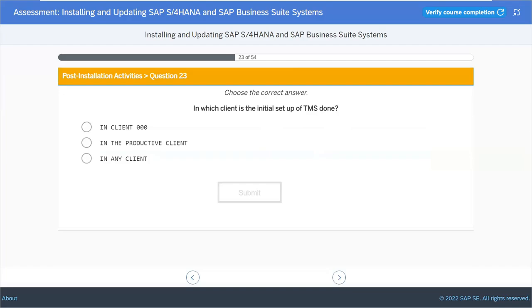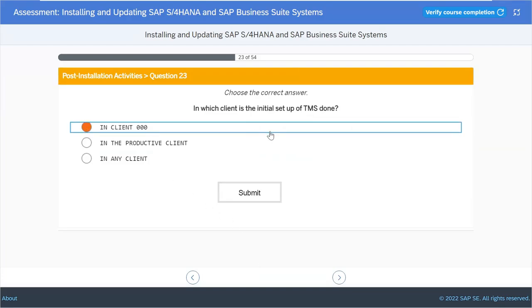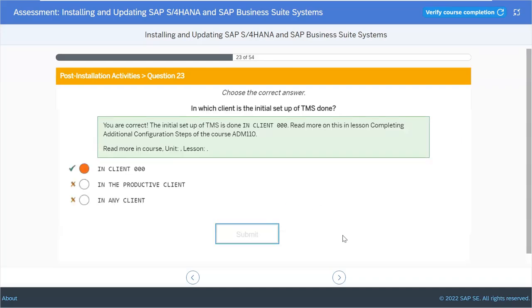In which client is the initial setup of TMS done? In client 000. Correct. It is compulsory that only in client 000 you set up TMS. That is the rule. Submit. Next.